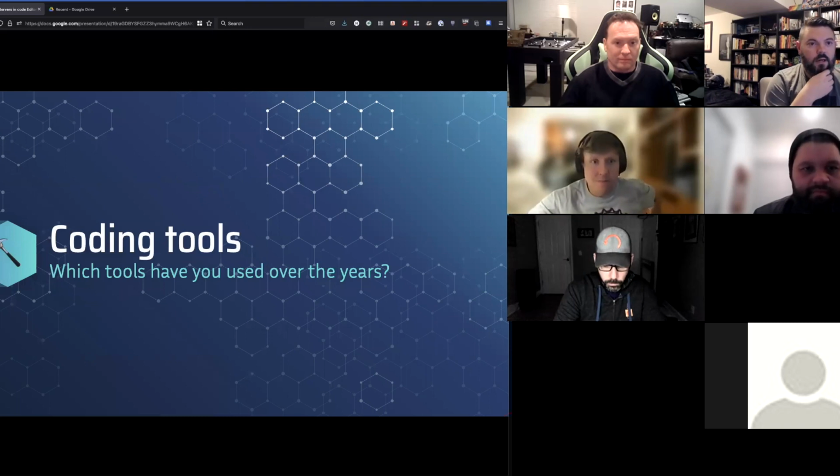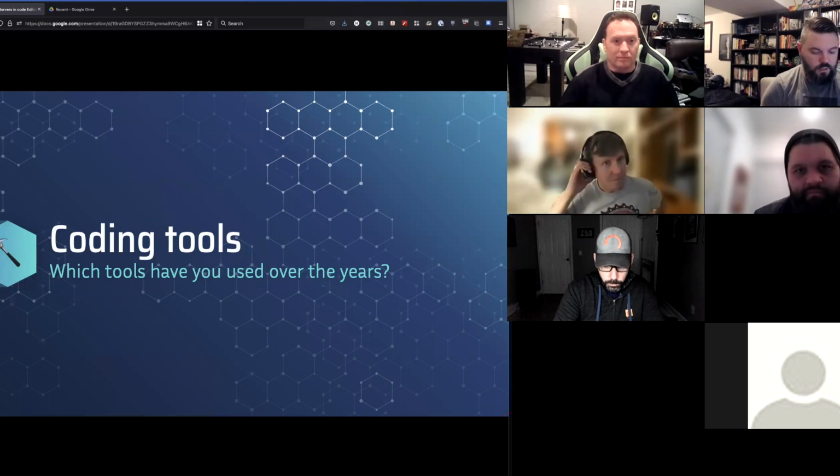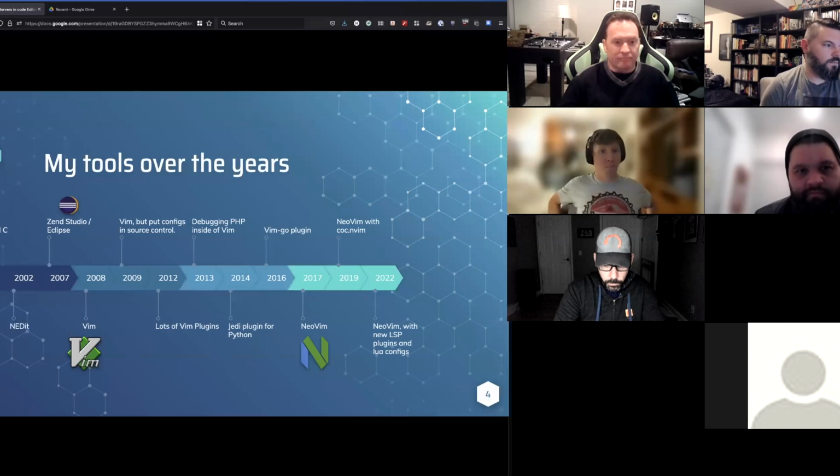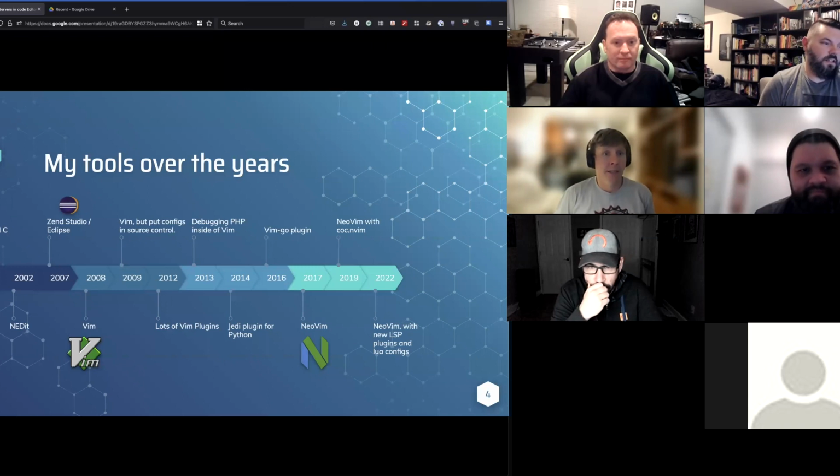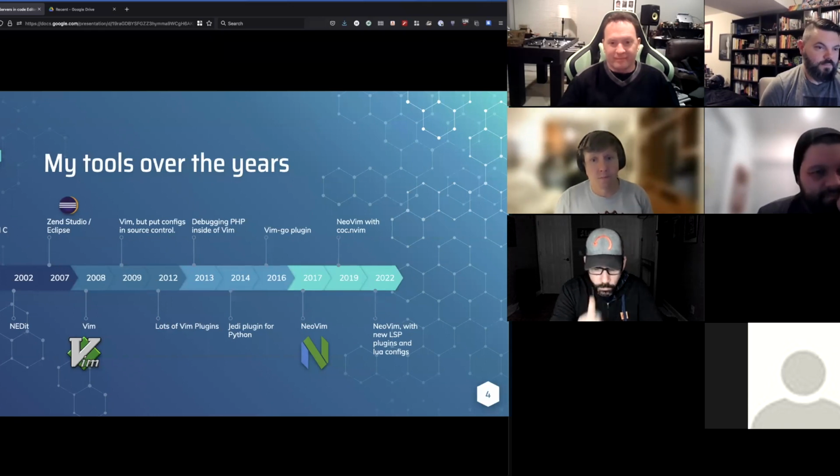So what coding tools have we used over the years? This is going to be my journey that I've used over the years, but some of you might recognize some things. So just a timeline, and this timeline has gotten way longer than I thought it did when I went to lay it out, because apparently I'm old.